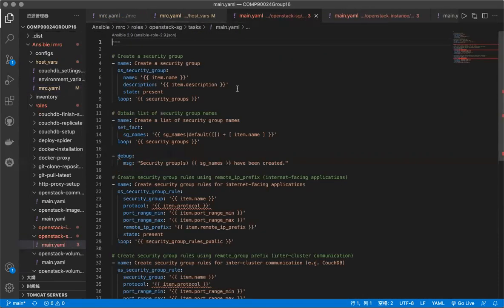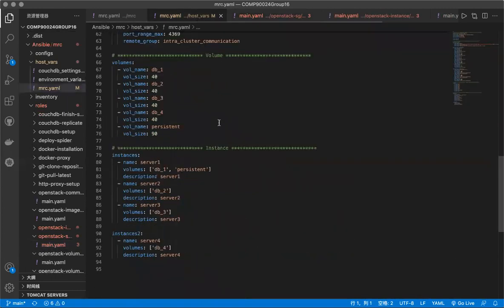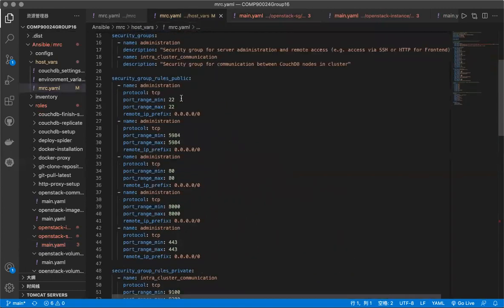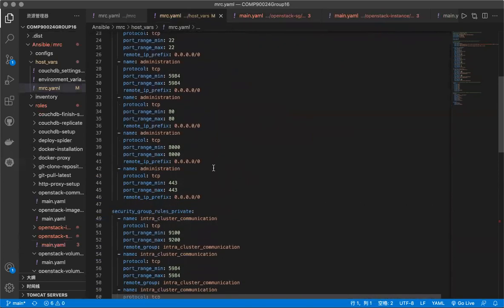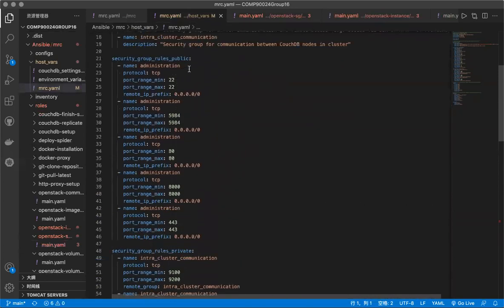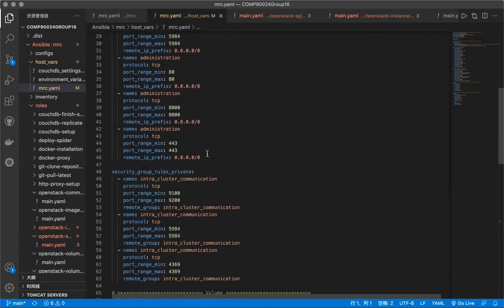For the security group, we create 2 types of security group, one public and the other one is private. So the public one is used for the connection with the outside, which we open the 22 port for SSH access, 5984 is for the CouchDB access, 80,000 is for the web app, and 443 is for the HTTP access.